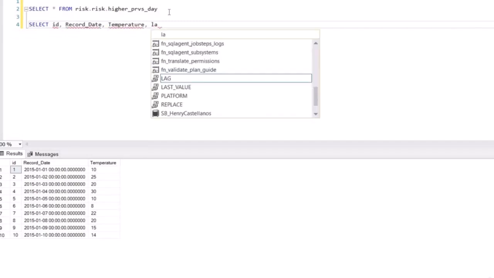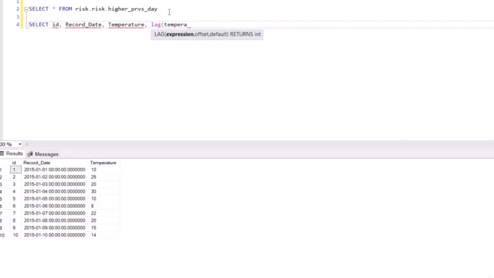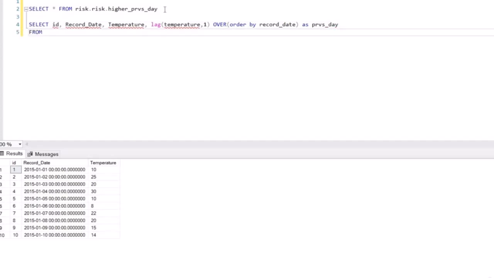The way I will do it: select ID, then record_date, the temperature, and then I will use the lag function on temperature, and then over, and then I am doing the order by record_date. And I'm calling this previous_day. And then the name of the table is risk_higher_previous_day. So let's run it and see what data we are getting here.